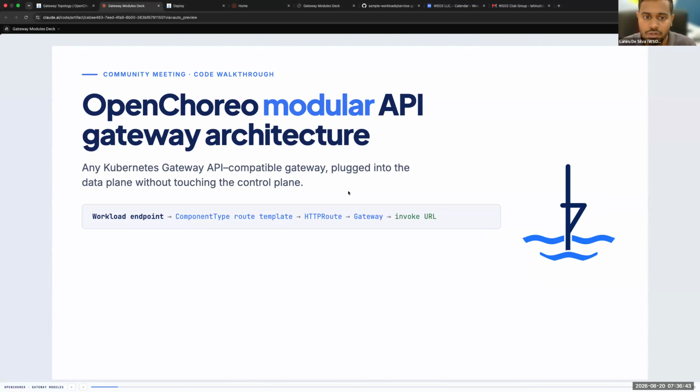Hi guys. I'm Lahiru Silva, and I'm also one of the OpenChoreo maintainers from WSO2. In this session, I'm going to talk about how we have utilized the Kubernetes Gateway API to build the modular API gateway architecture of OpenChoreo.